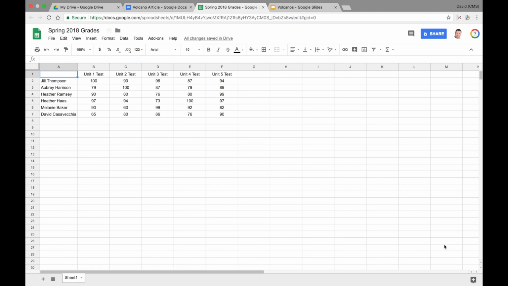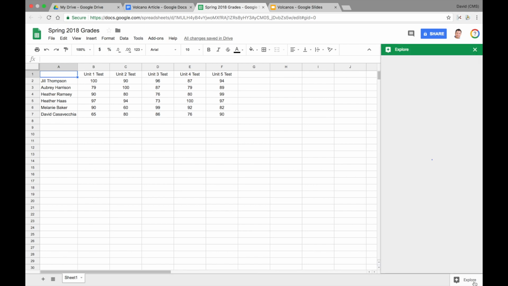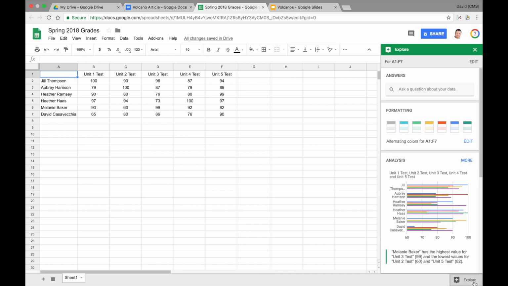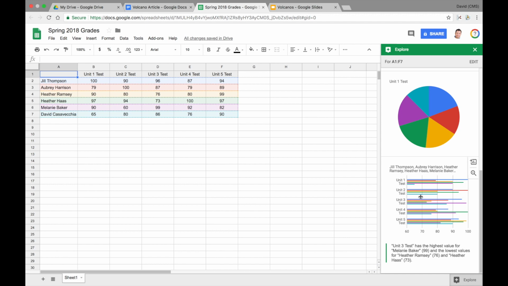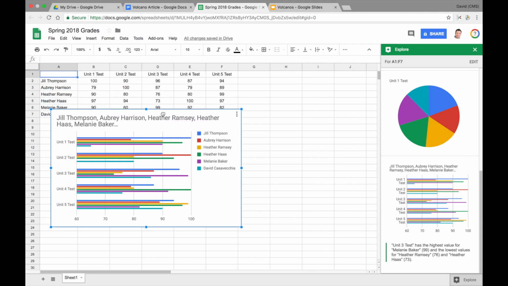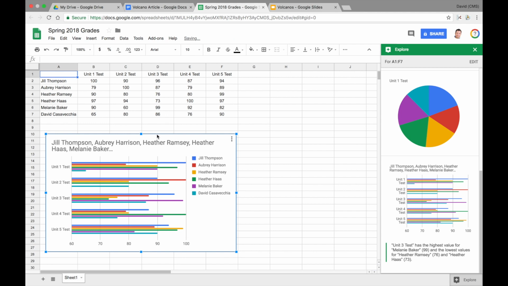All we need to do is go to the Explore button in the bottom right-hand corner. And once again, that's going to open up our Explore area on the right-hand side. There are a lot of different features that you can change here, but what's great is the ability to just add a chart to your spreadsheet. So if I wanted to get a chart of all of my student scores, I could just click on it and then click on Insert Chart, and this would insert a chart into my Google Sheet.